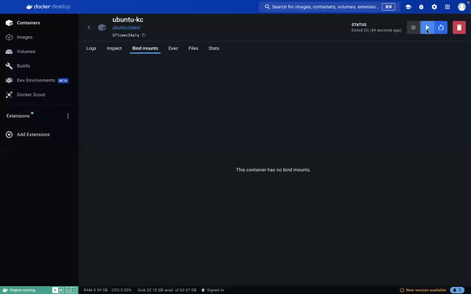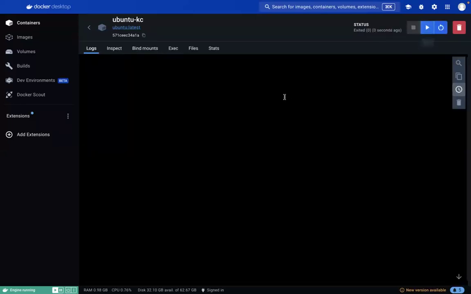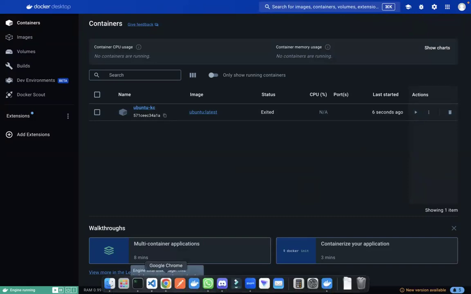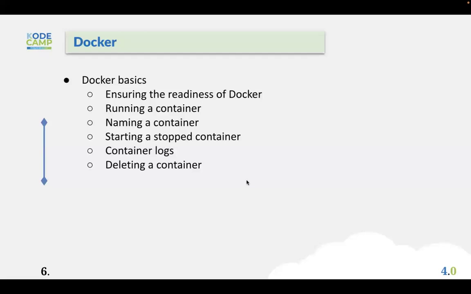So you can come over here and start it again. Once you start it, it stops. You can refresh it and all. You can restart, start, and stop because it's doing nothing special. So you can just come over here, go back, and then you have your container. It started 6 seconds ago because we started it there. Okay, so that is how to start a stopped container.